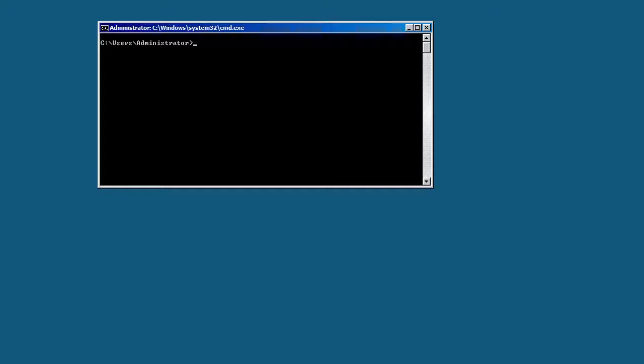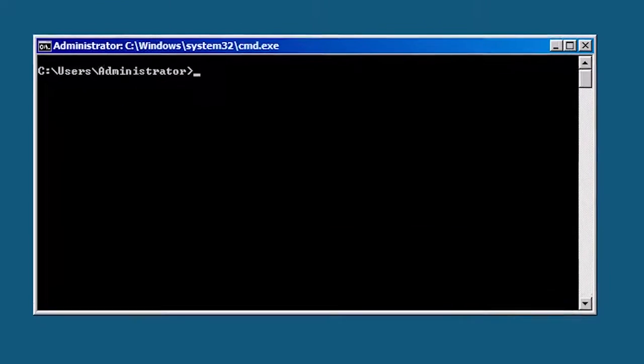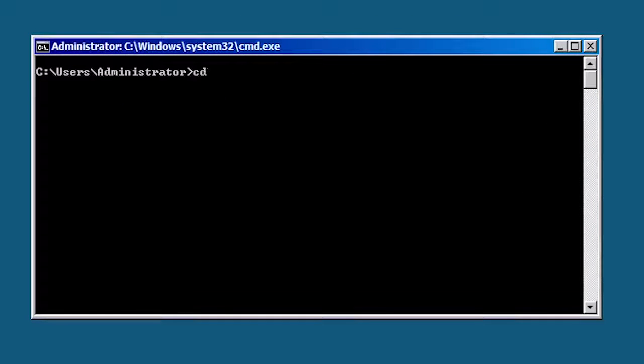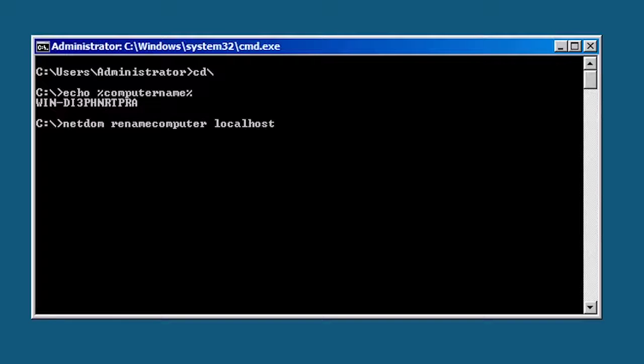This is a fresh install of Windows Server 2008 Enterprise Core. Nothing has been configured. If I run the command echo %computername%, I will get the computer name. This is currently set to the random name that Windows assigns the server when it is first installed. To change this, run the command netdom renamecomputer. The netdom command can be run from this computer or a remote computer. For this reason, you need to enter in the computer name.